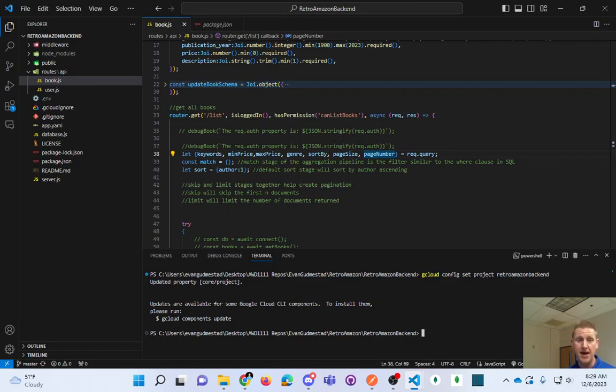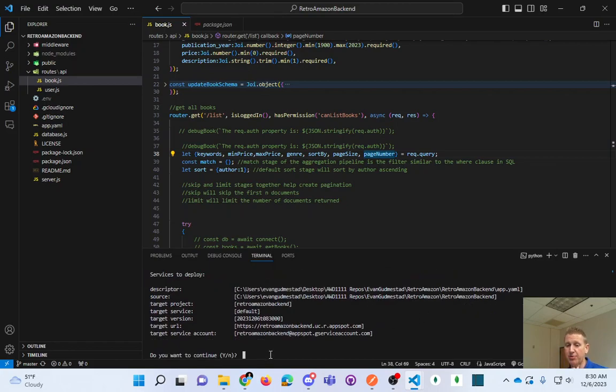And then the command to deploy is, again, we've done the initial setup, but the command to now redeploy is pretty simple. gcloud app deploy. That's going to be redeploying my backend. Before it deploys, it says, hey, you're deploying to this URL, Retro Amazon backend. Do you want to continue? I'm going to say yes.